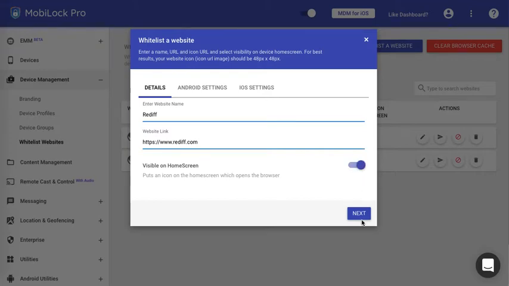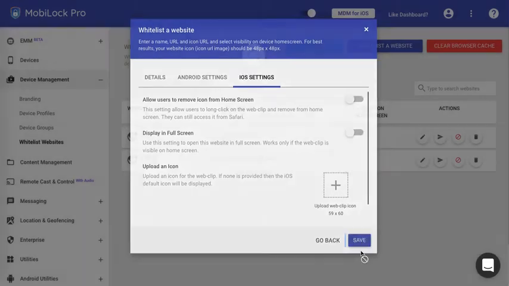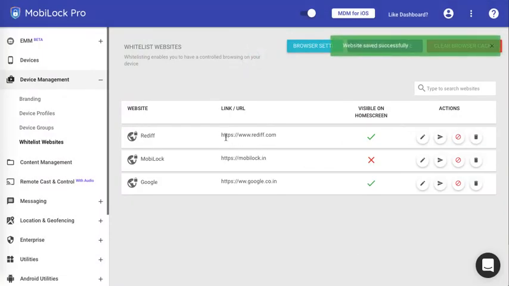I'll make it visible on the home screen. I'll go to the iOS settings, but this time I'll not select this. Neither will I choose a logo. Let's save it. Now I have three websites that I have whitelisted. Note that Mobilog does not offer you the ability to enter wildcards in your URL. The URL needs to have the complete domain name. Also, if your URL has redirects, please whitelist the redirects as well.